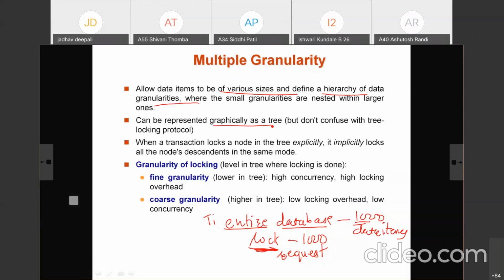So when a transaction locks a node in the tree explicitly, it implicitly locks all the descendant nodes in the same mode. It means if the parent is locked in some mode, shared mode or exclusive mode, all its descendants are locked in the same mode. See the example here, then it will be clear to you.